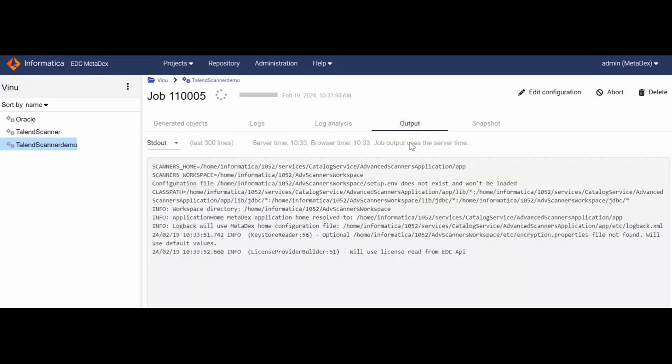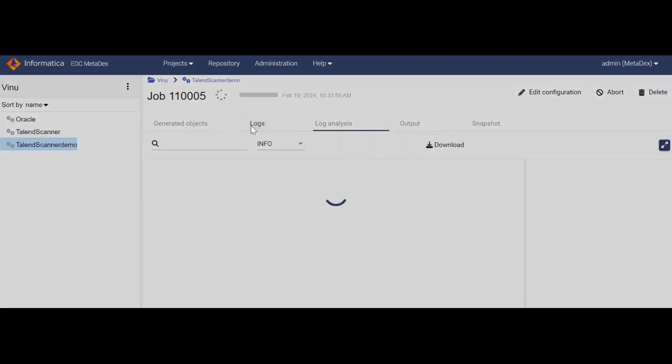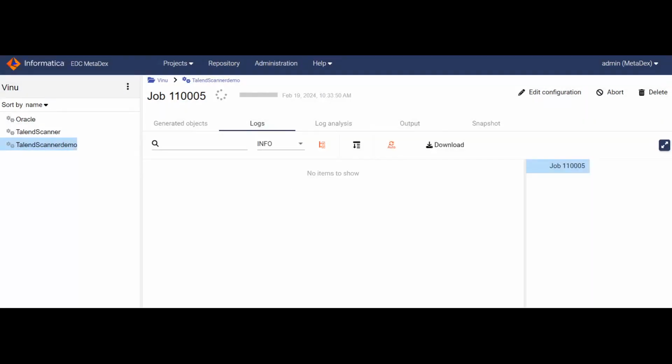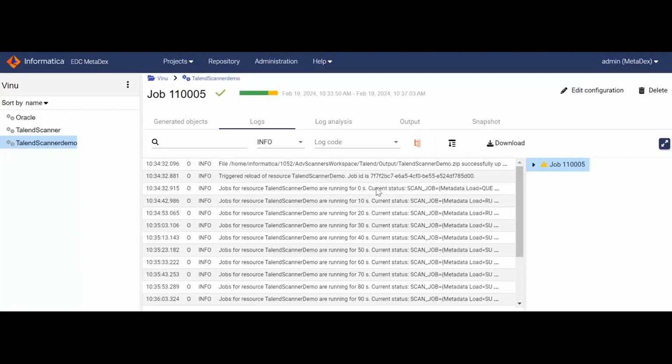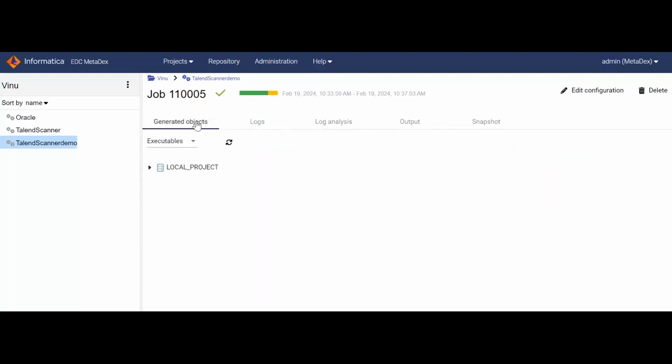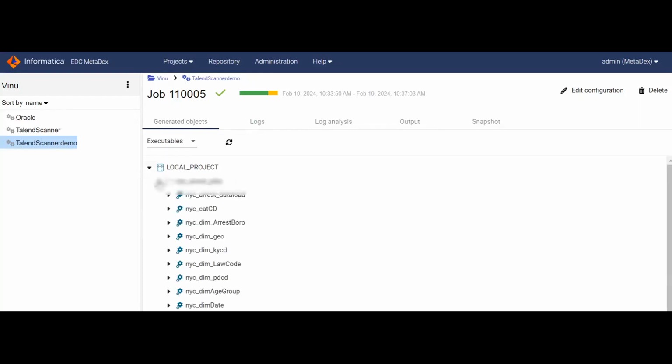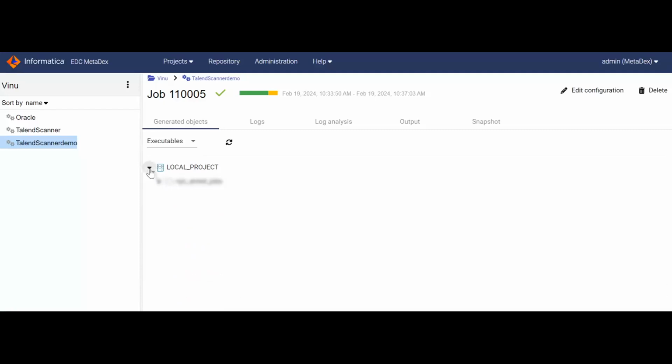The logs can be observed from the output or the logs section. Once the scanner is completed, you can verify it from the UI. Also, you can go to the generated objects and see the executables. You can also see the sources and targets.